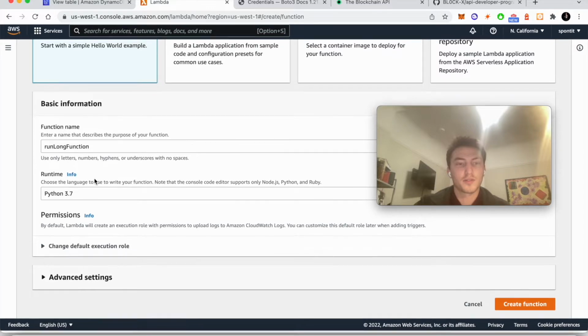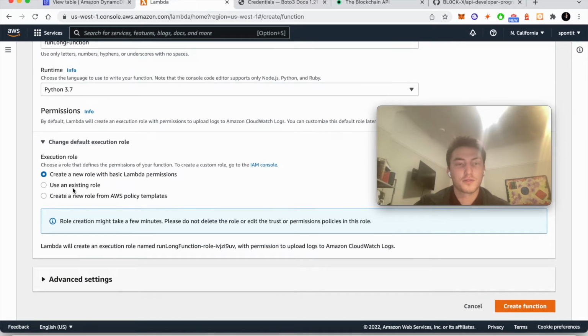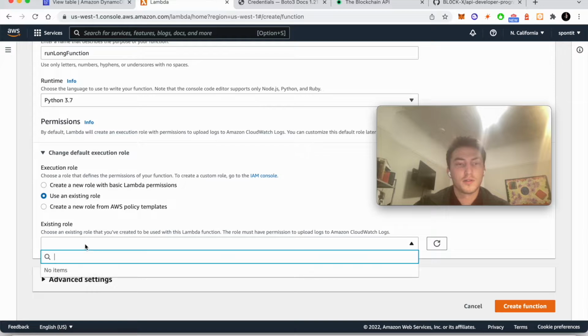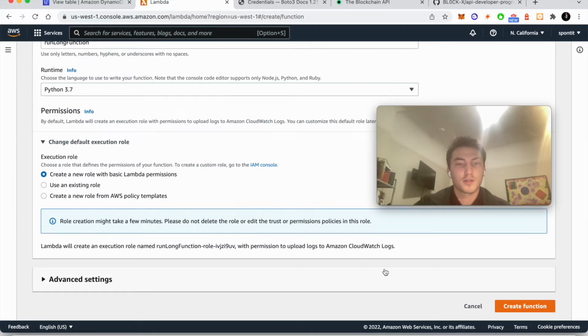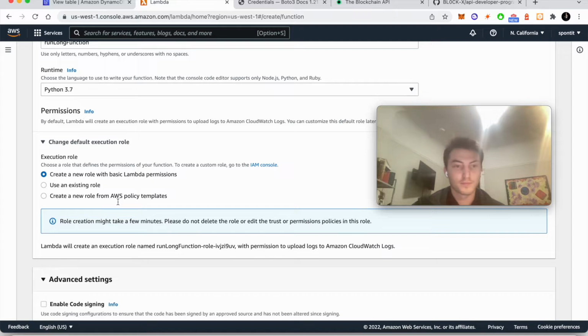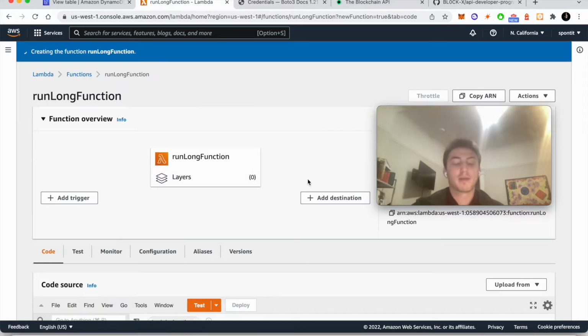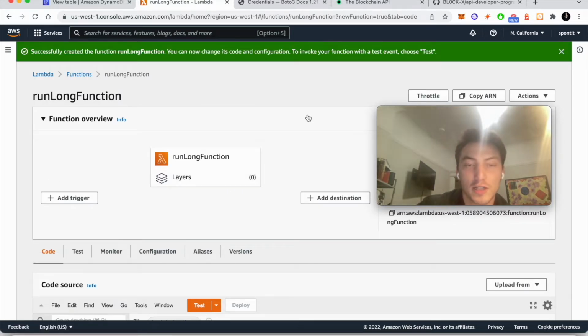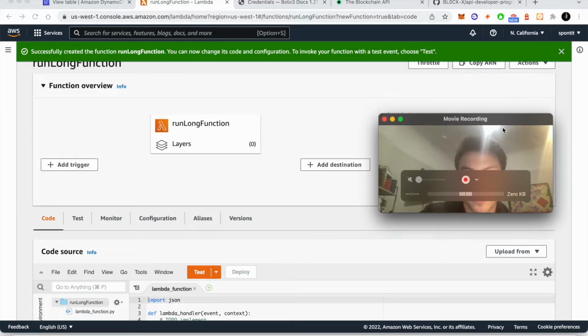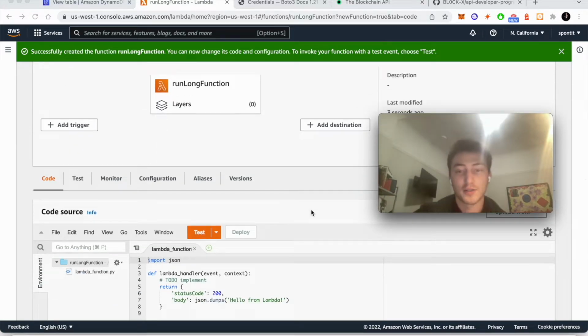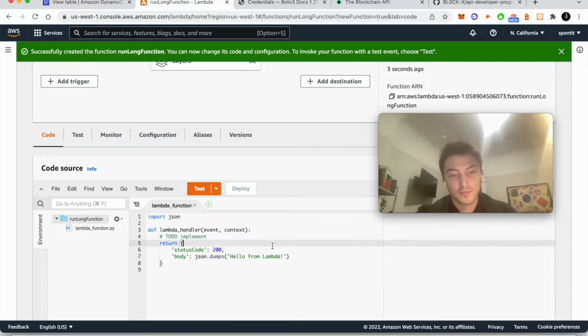I like 3.7. Okay, create function. So just use the basic permissions. That basically just says what resources in your AWS account this service is allowed to target.